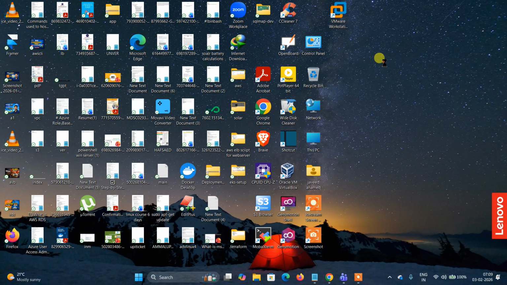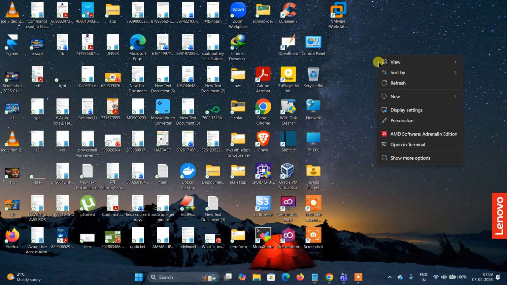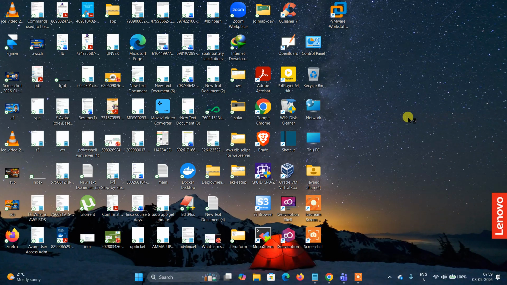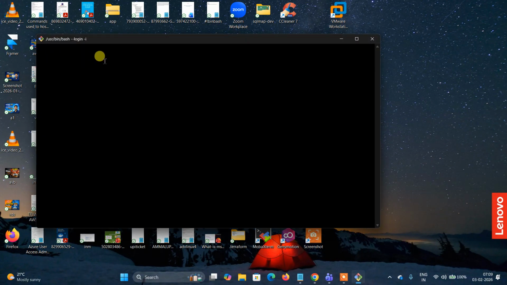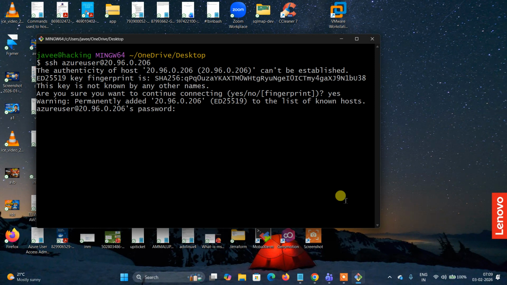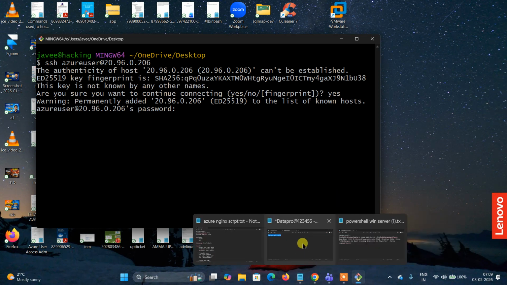Go to Git Bash, same as previously, how you connect to a Linux machine. Open Git Bash and paste the command. Yes, accept the server fingerprint. Now just connect here. Now enter the password.